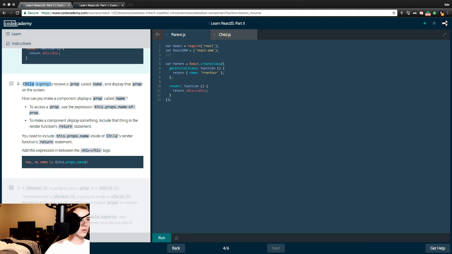We're basically cramming it technically here. Not there, but on the child side. So we'll get there. Actually, I believe it'll be here in the H1 stuff. Yeah, good, perfect. You need to include the this.props.name inside of child's render function's return statement. Add this expression between the H1 tags. Hey, my name is blah. See, look at that. They even did the sentence for us.